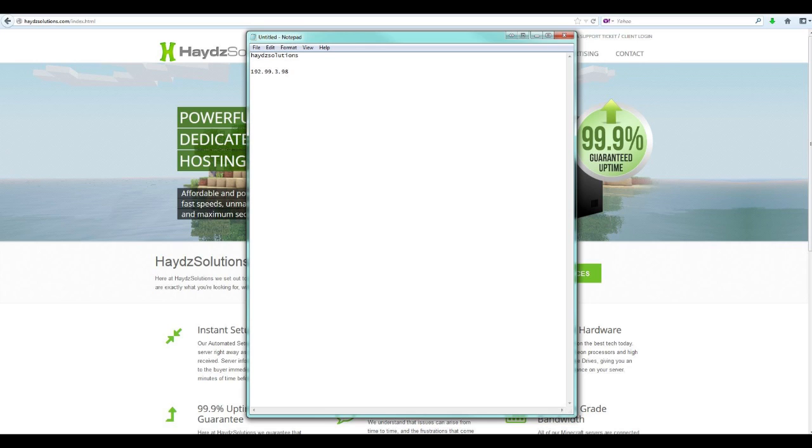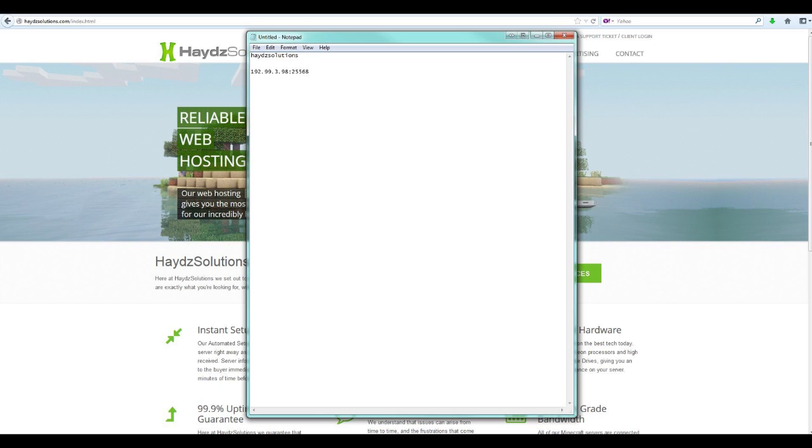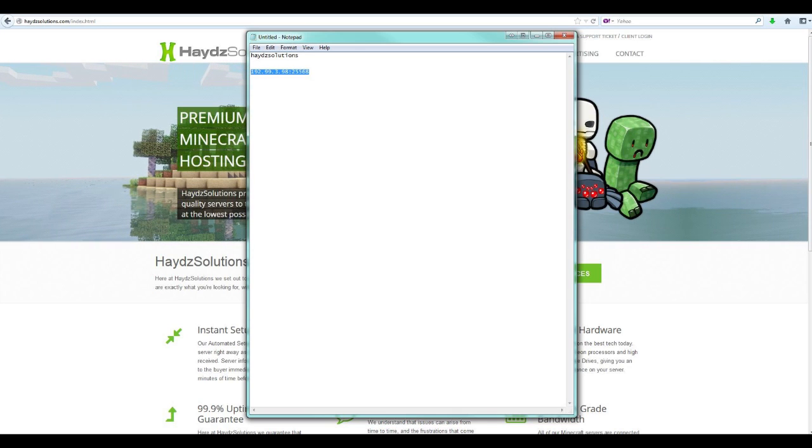So that'll be your IP. It'll say something like that. And your port might be 25568. So you just have to copy this, Control C, paste it into your Minecraft game client server list, and you'll be able to connect to the server without having to do any configuration at all, guys. 100% set up for you within minutes.